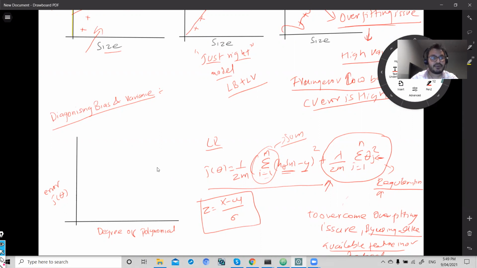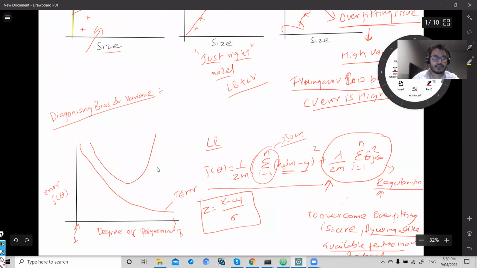One thing to note while diagnosing bias and variance is that the training error keeps on decreasing. If let's say my degree of polynomial is 1 here and degree of polynomial is 8, starting from 1, the training error keeps on decreasing. So this is my training error, and my validation error keeps on decreasing at some point and then it keeps on increasing. Okay, so this is my cross validation error.